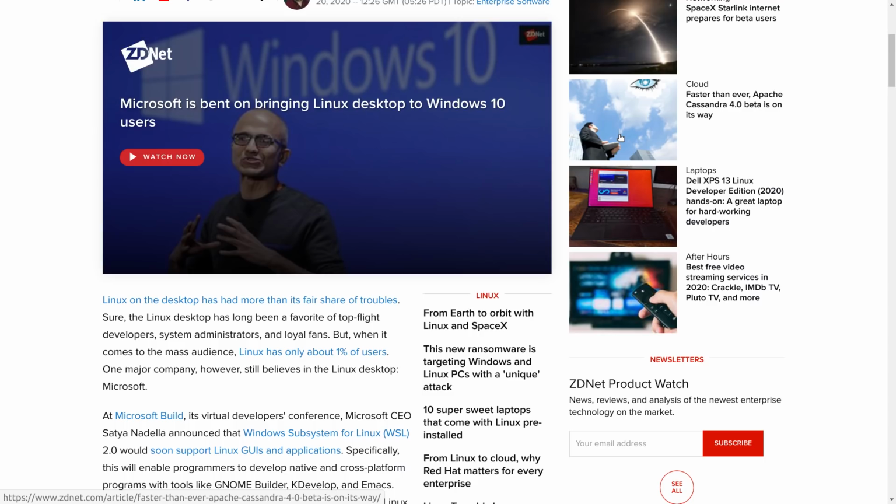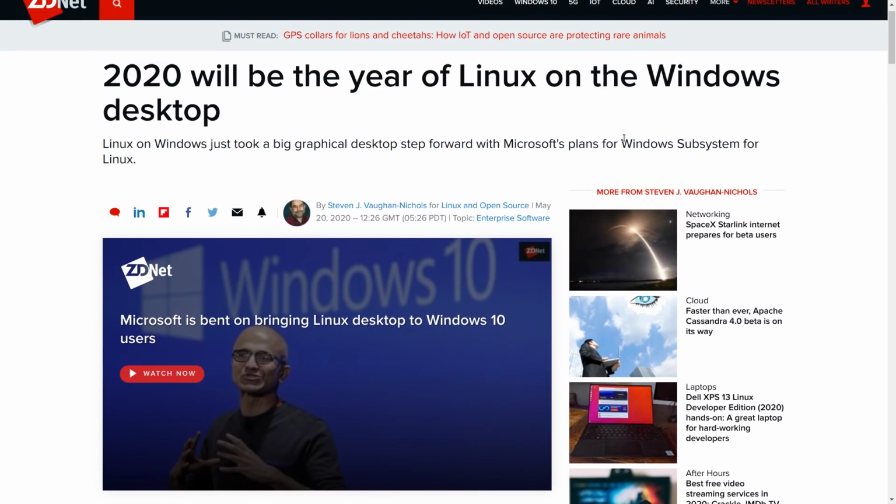So, as we move forward in this reality, when the year of Linux on the Windows desktop is what they're calling it here in this article, I will put a link to the OMG Ubuntu article in the description of the video if you want to learn more. We need to be aware of the consequences of Microsoft loving Linux.